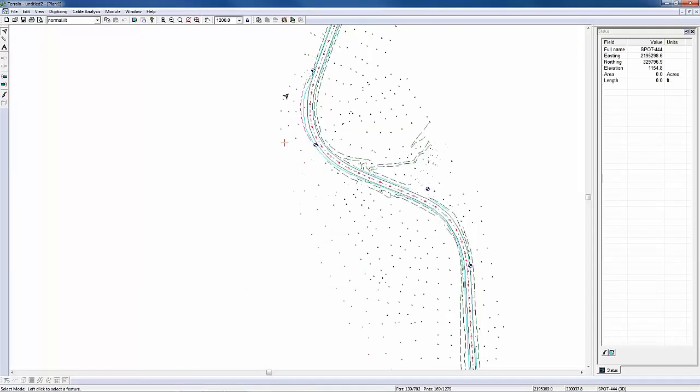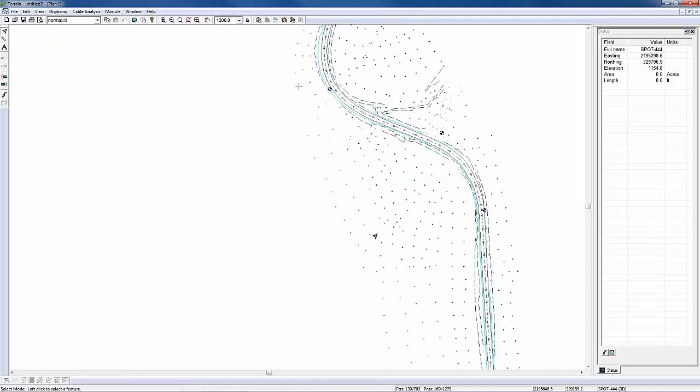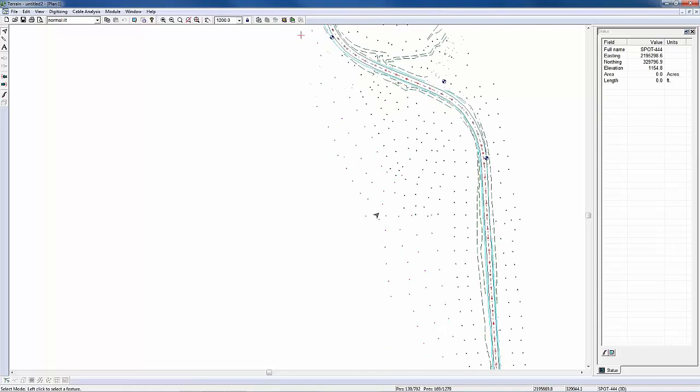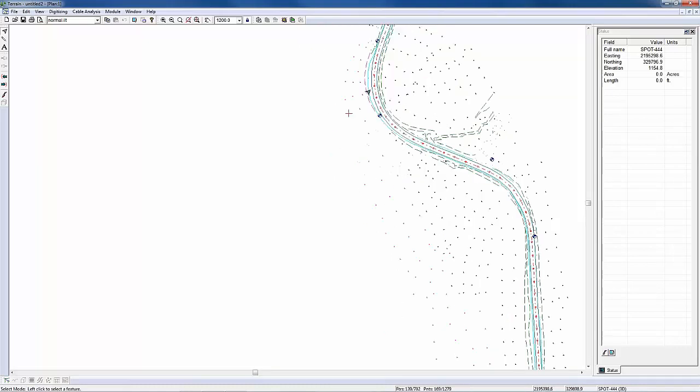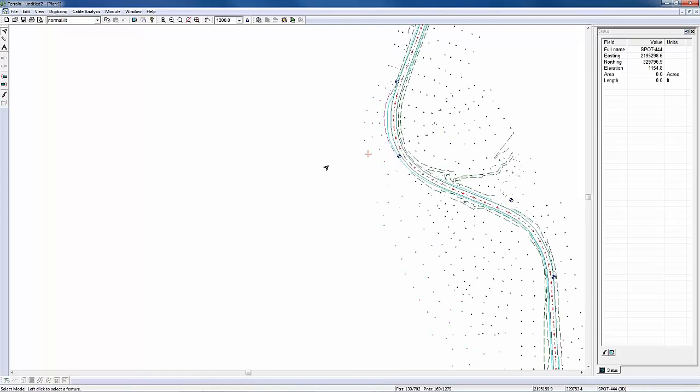And there you go. All those new purple features or magenta features are the extra survey that was done out here in probably some farmer's field or something like that. And also there was an extra break line that was added in.